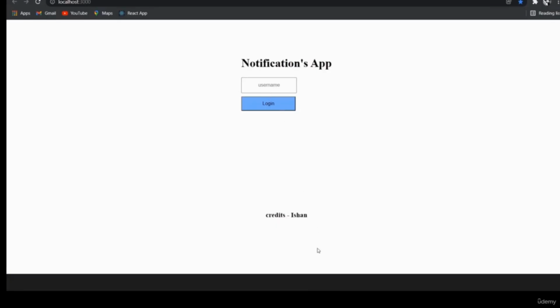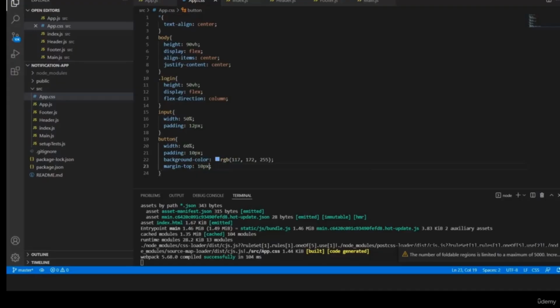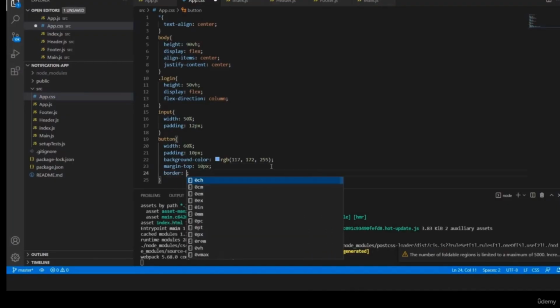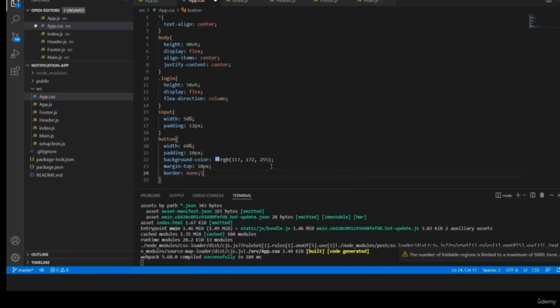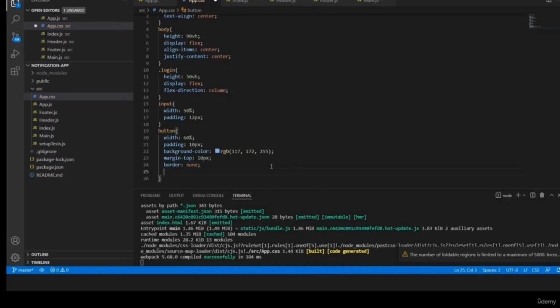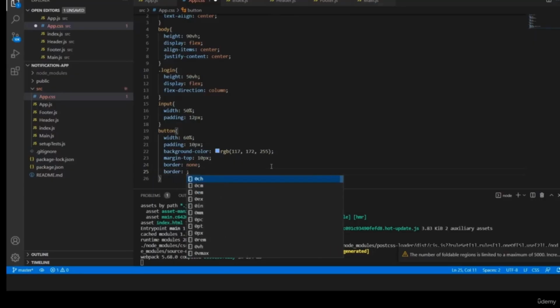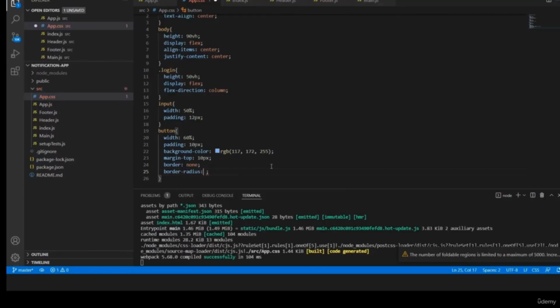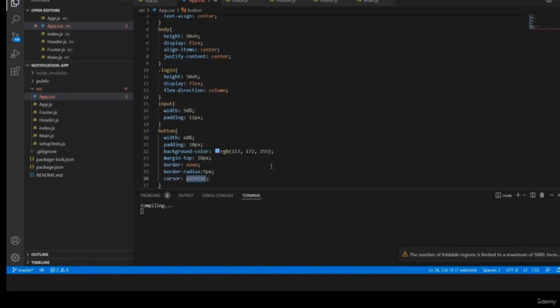And the next thing that we're gonna do is give this username text field also some styling. We'll also provide this button a border of maybe none, will look fine, but we'll provide it a border radius of 5 pixels, and cursor to be pointer.